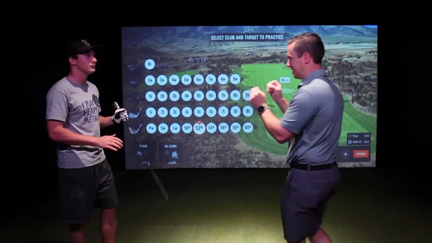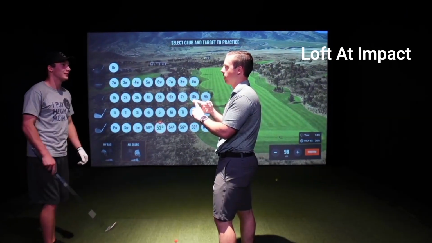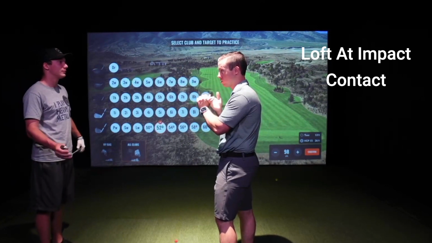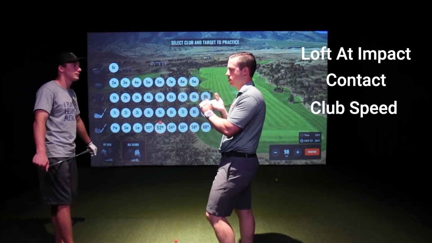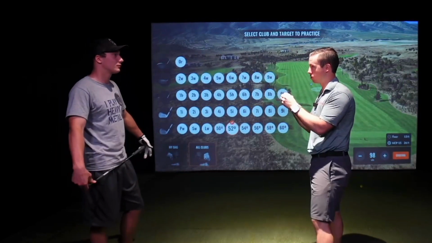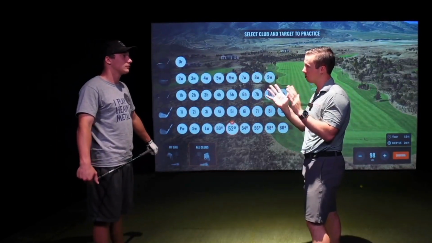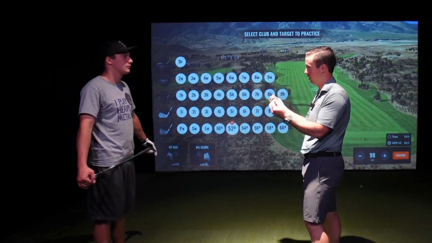What controls distance? Loft at impact, centerness of contact, and the club head speed. Those are the three things that control that. So you have to control those variables, meaning you have to deliver the club head speed the same every single time if you want to hit the same number.